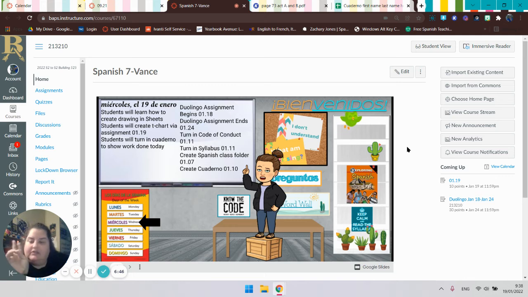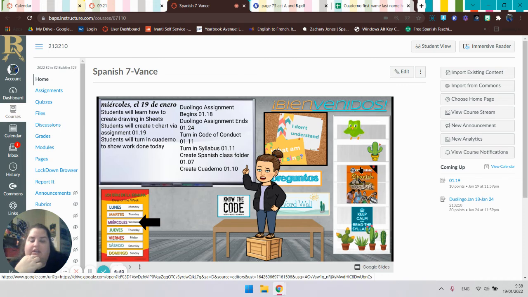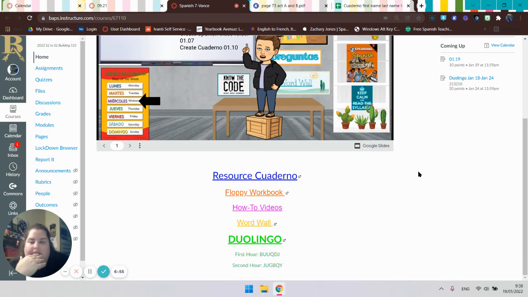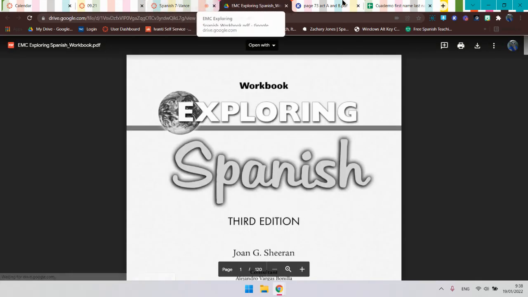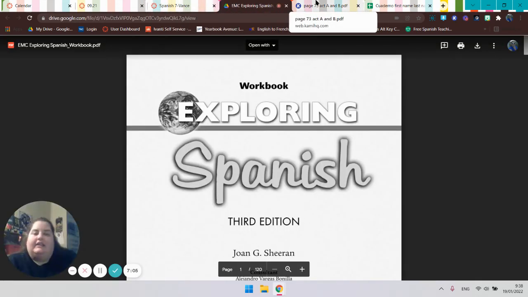It's always in two places. It's always this picture of the book. Okay, this is our floppy workbook. Or if you don't like pictures, there are words right down here. Okay, so floppy workbook, and we'll just click on our copy of the floppy workbook. Now, I need page 73 and I need activities A and B.